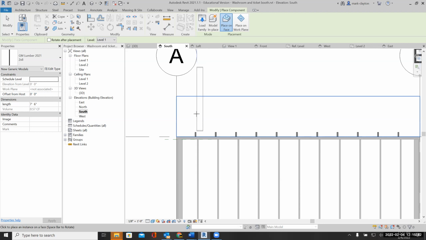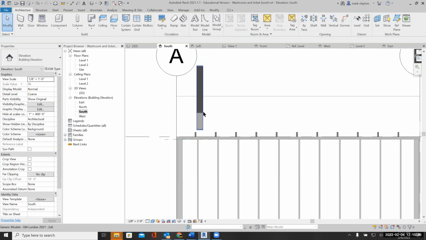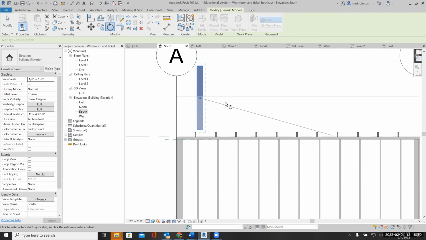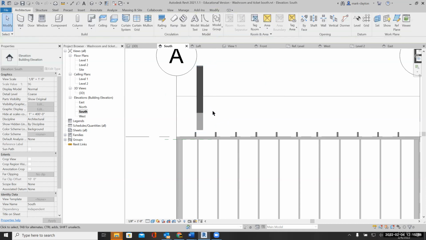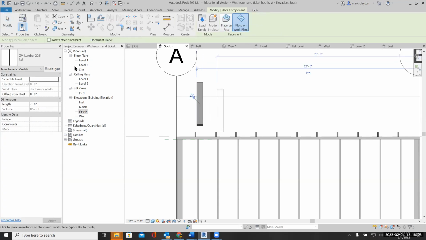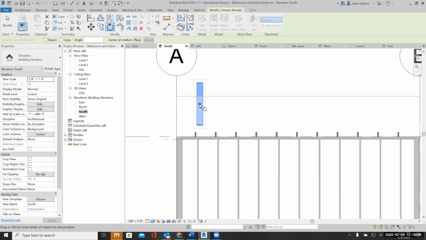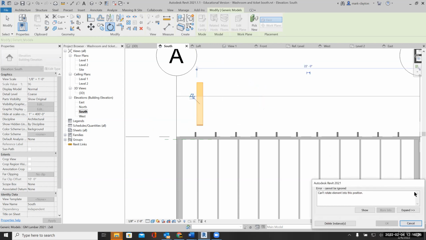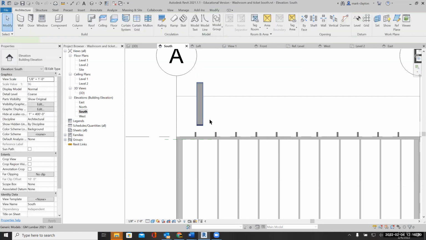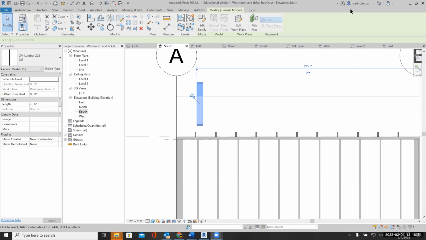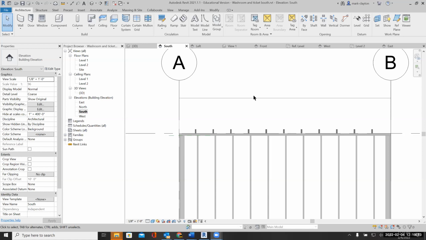And I'll place that 2x8 on the roof there, and I should be able to rotate it. Oh, I think I did it wrong. I need to place that by work plane. Okay, let me try this again.